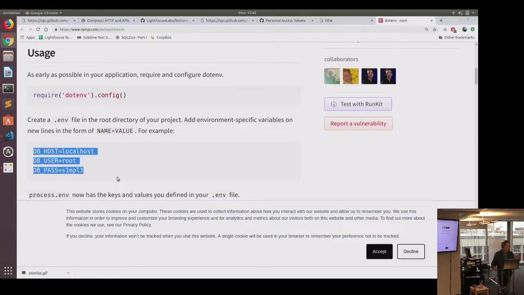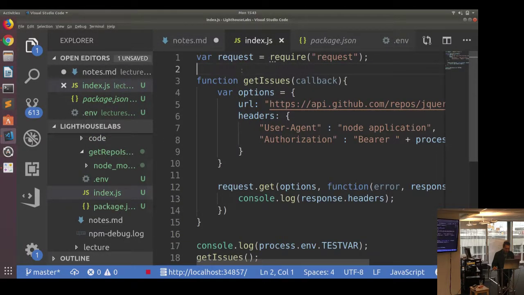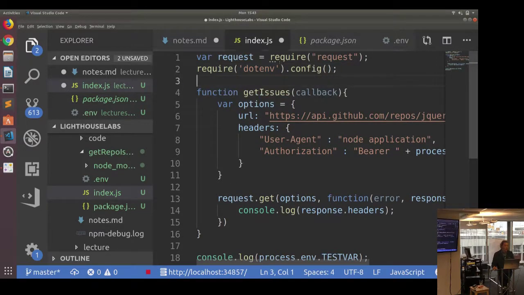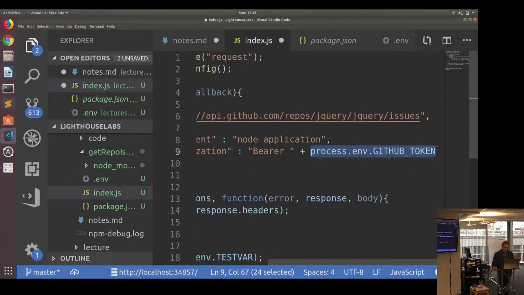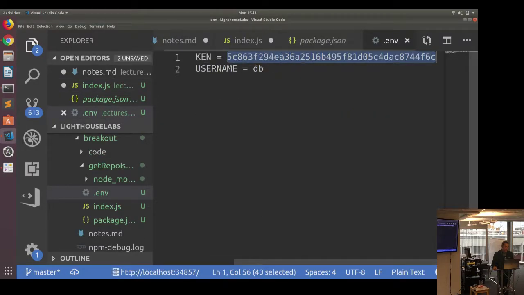And we can set specific variables. And then it tells us right at the very top, as early as possible in your application, require and config.env. So if we add this to the top of our file here, we're going to be getting the .env module, and it's going to do its thing and load all of those environment variables from this .env file into real environment variables. So now when I call process.env.github token, it should be the same token that's set in this file.